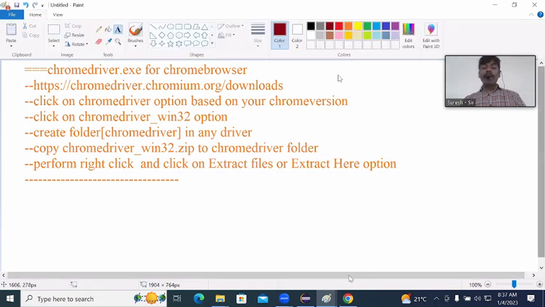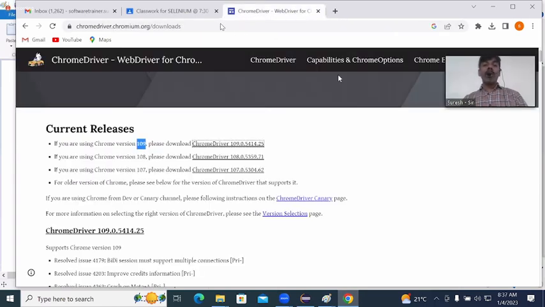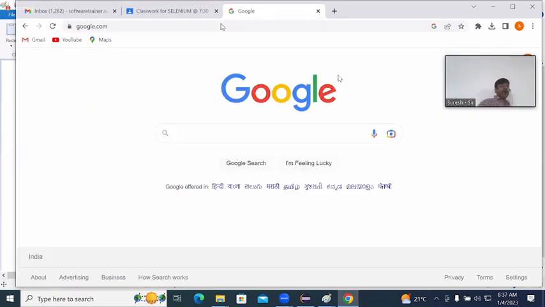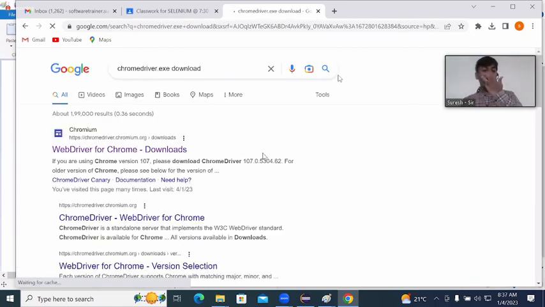Now you can see here the steps to be followed. You open the Google page. In the Google page, you type: Chrome driver.exe download. Then you take the first option.